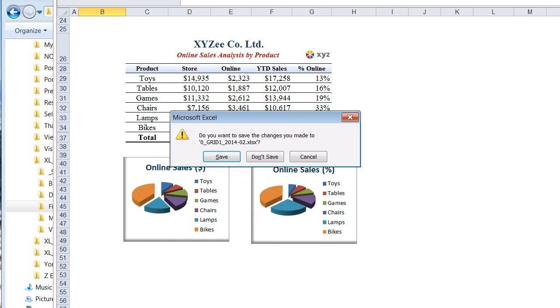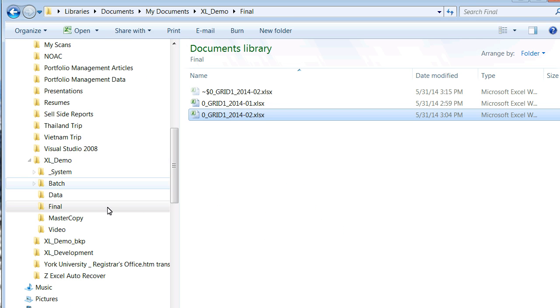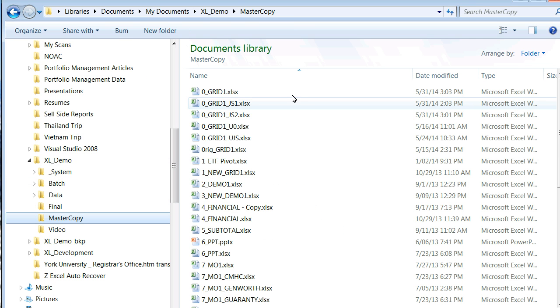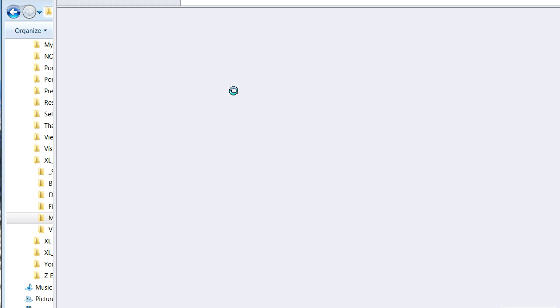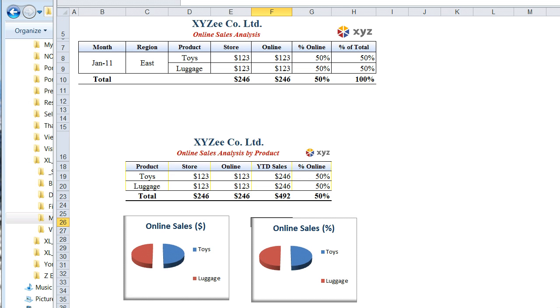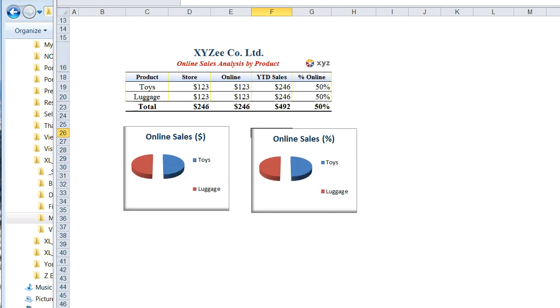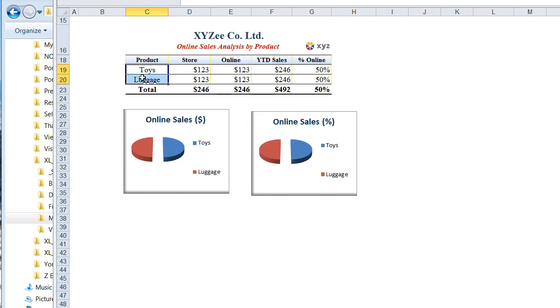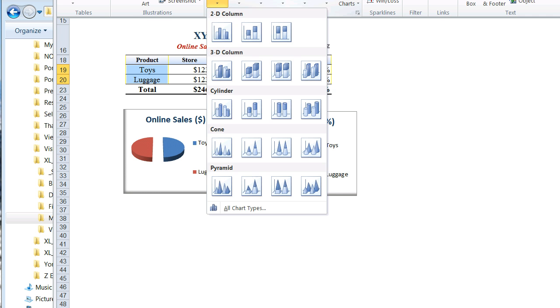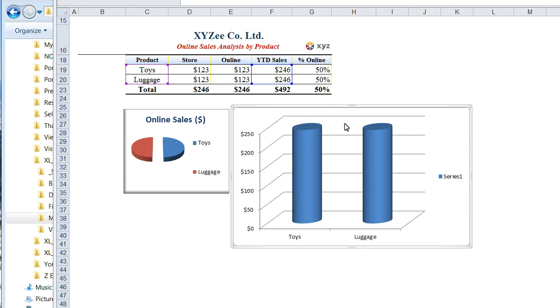Now what I'd like to do is go back to the master copy and add a little bit more to it. In this case, what I'd like to do is add another chart. So we just highlight the areas we would like to have. This time, let's have year-to-date sales. We'll do this, and then we'll insert. And this time, let's use a column chart. Look at all the various different column features you have, and we'll go with a cylinder.